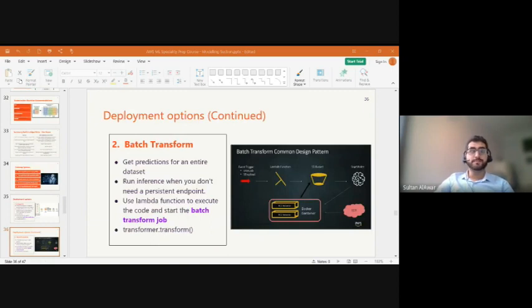The second deployment option is batch transform. We use batch transform when we want to get predictions for an entire data set, and when we want to run inference which doesn't need a persistent endpoint. So if it's not an endpoint, we can use batch transform, and we can use a Lambda function to execute the code and start the batch transform job on the entire data set. The method to do it is to create a batch transform job, which is called a transformer, and call transform on the transformer in order to transform the data set and create predictions.